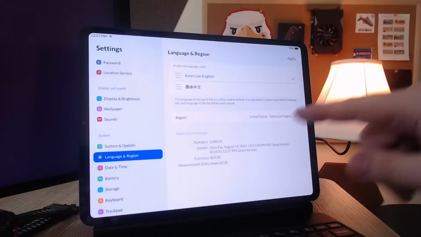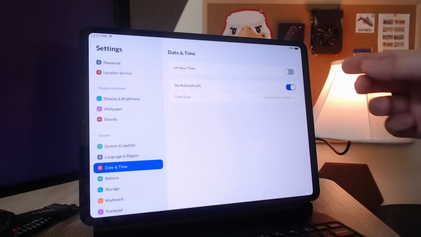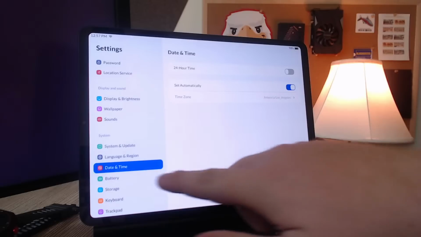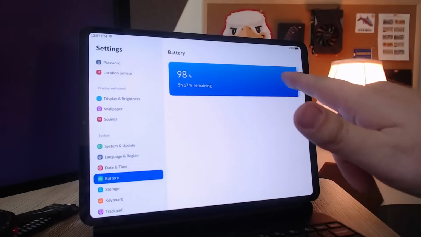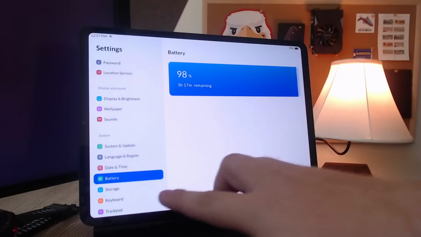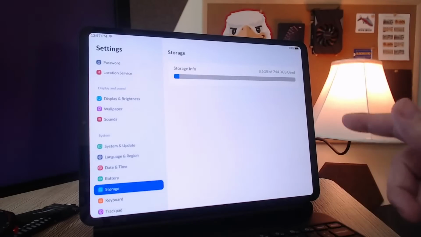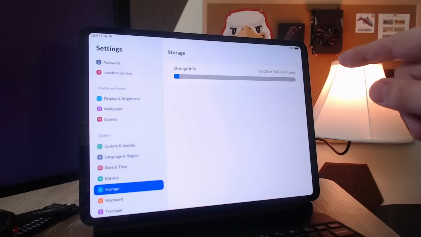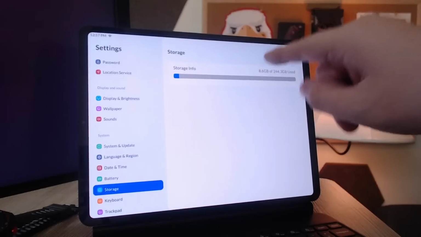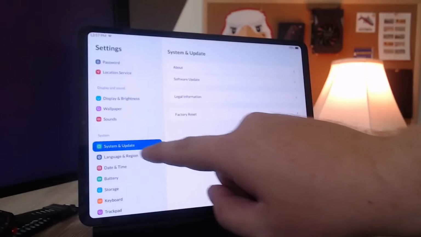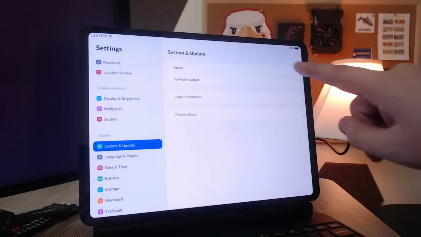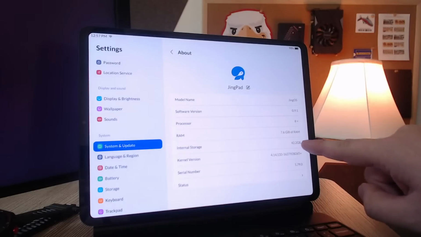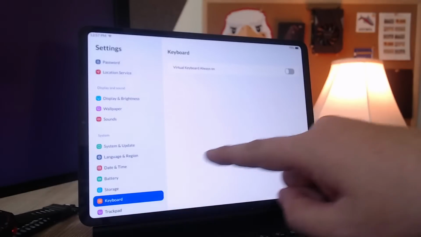We have our American English, time and date. You can have automatic time zone, set it to 24-hour time, really whatever you want to do. Under battery, you can see how much we have remaining. Got it charged up so it doesn't die on us. And storage, see, this is what I was talking about. It's not 512, it's 256 gigabyte, and we're using 8.6. So I'm not too sure why it says internal storage 42 here. So just gonna ignore that for now.